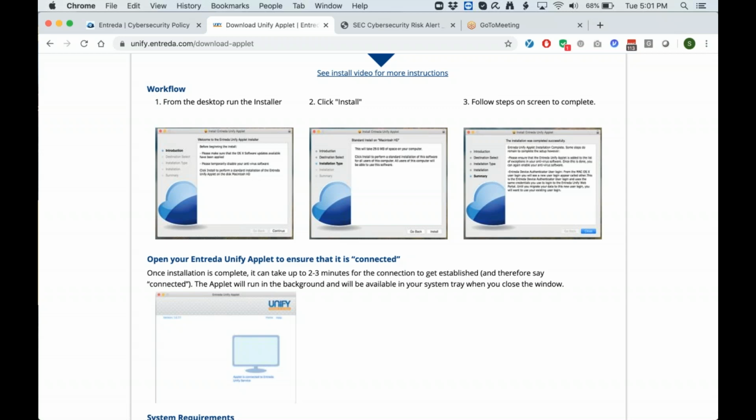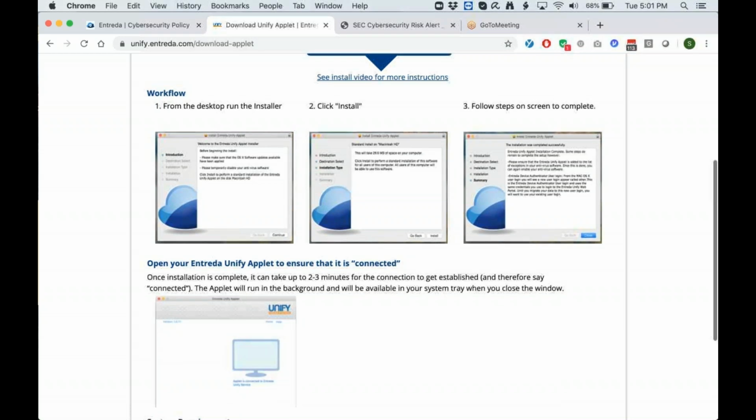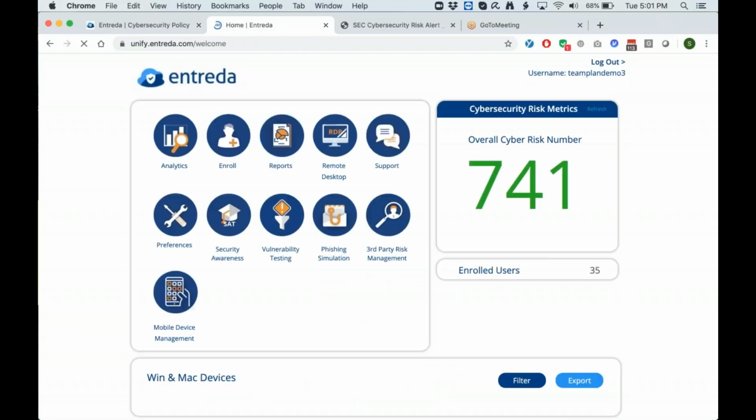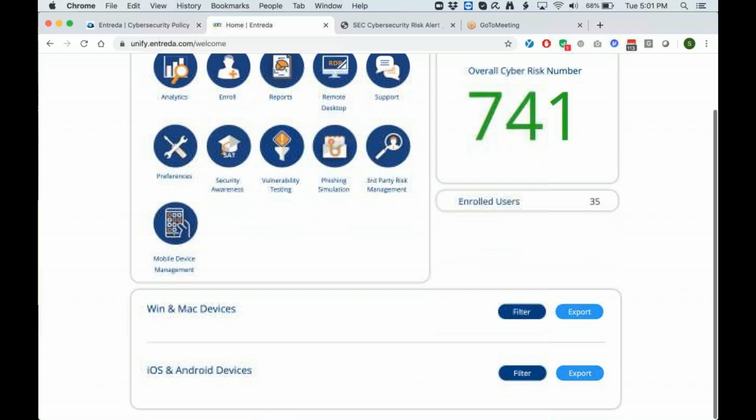And then we also do monitor mobile devices. So if your firm uses iOS or Android devices for business purposes, to install Entreda onto those devices, all you have to do is just go to the App Store or the Google Play Store and search for Entreda and install the application that pops up there. So once the installation is complete, the device will pop up in the home page, just at the bottom over here, and it'll appear in your compliance table.